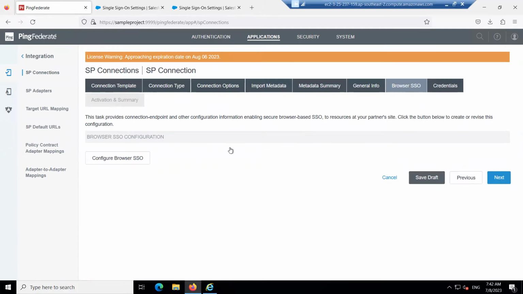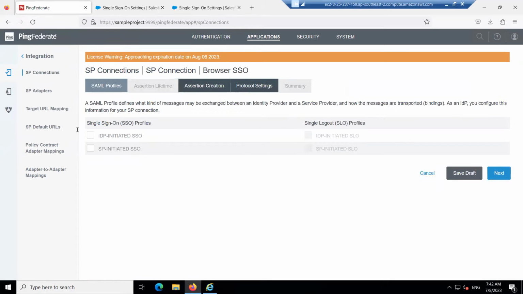And in this browser SSO, please click on configure browser SSO. Over here, we will be providing which flows have to be there. So basically in the SAML basics, I have covered these two different flows, right? One is IDP initiated flow and the other is SP initiated flow. So we can go with any one, or we can go with both. As of now, I'm going to use both initiated SSO.